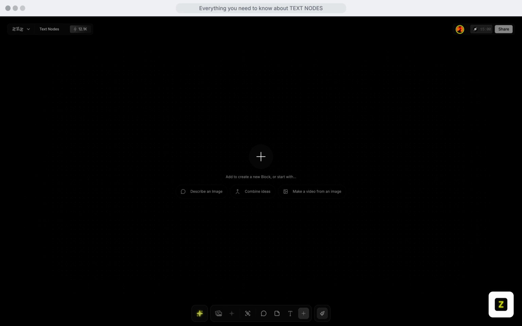In this chapter, we'll cover everything you need to know about the text node. Use it to brainstorm, write prompts, or feed ideas to your image, video, or audio nodes. Think of it as your AI-powered notepad.